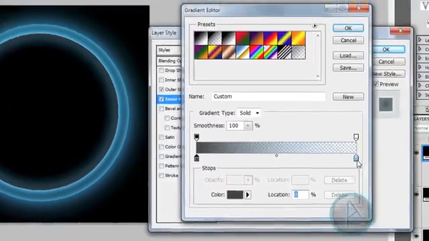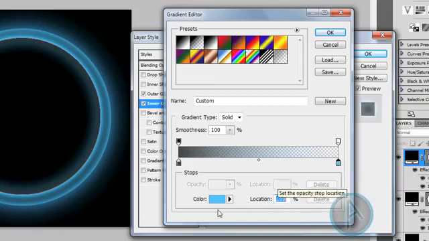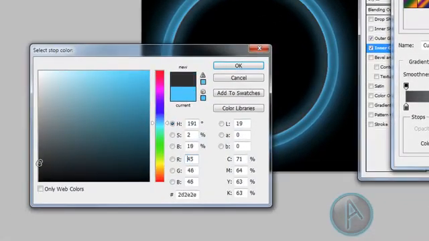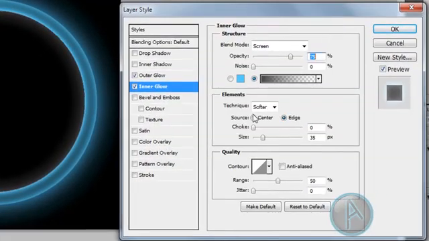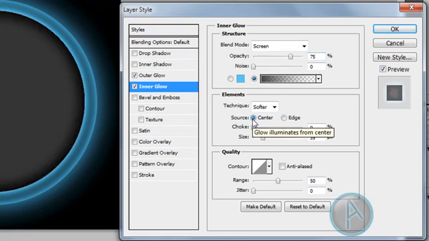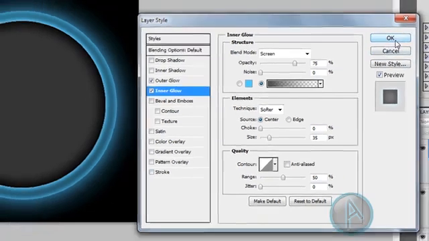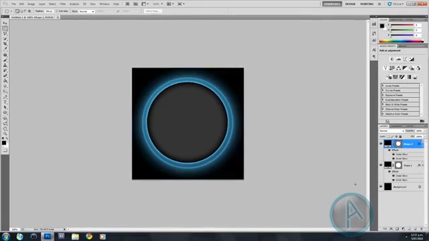We're going to click on the other side blue, and we're going to change this to a darker grey. So when we have that, we're just going to click OK, OK, and then we're going to change our source under elements to center. So then we have our circles of our logo. Then click OK.